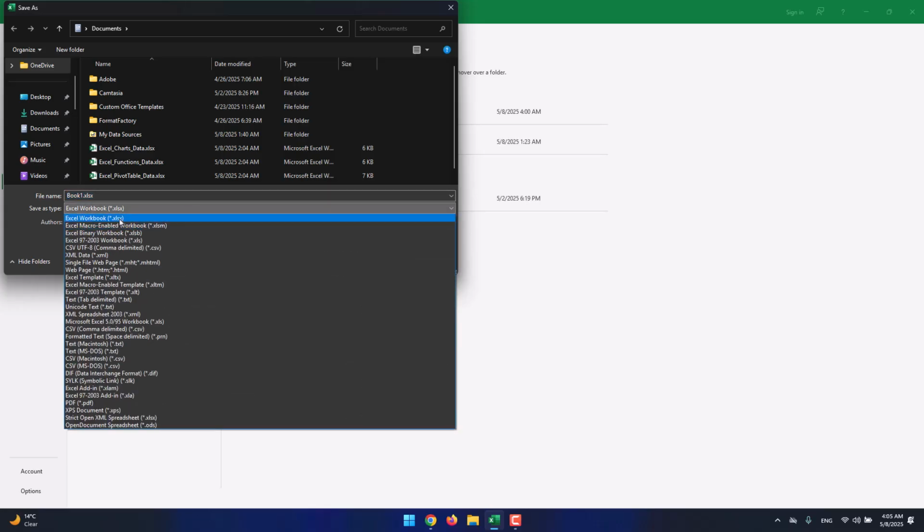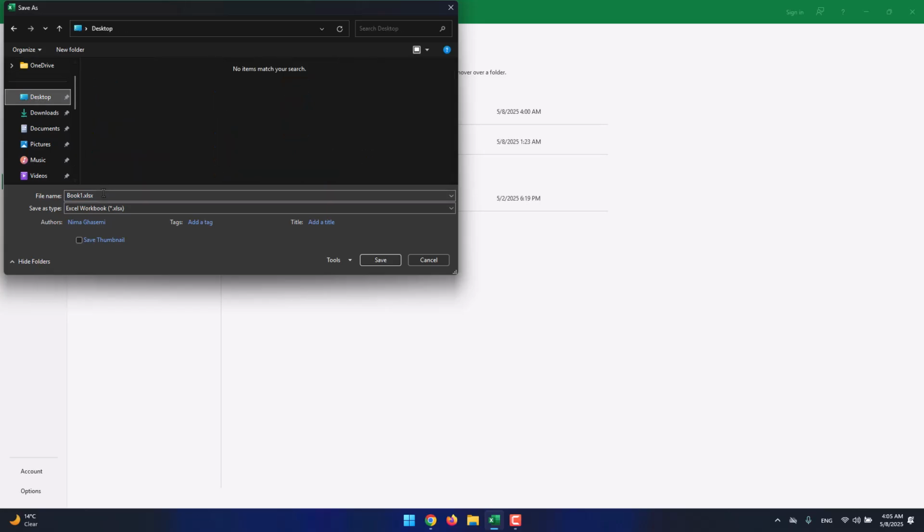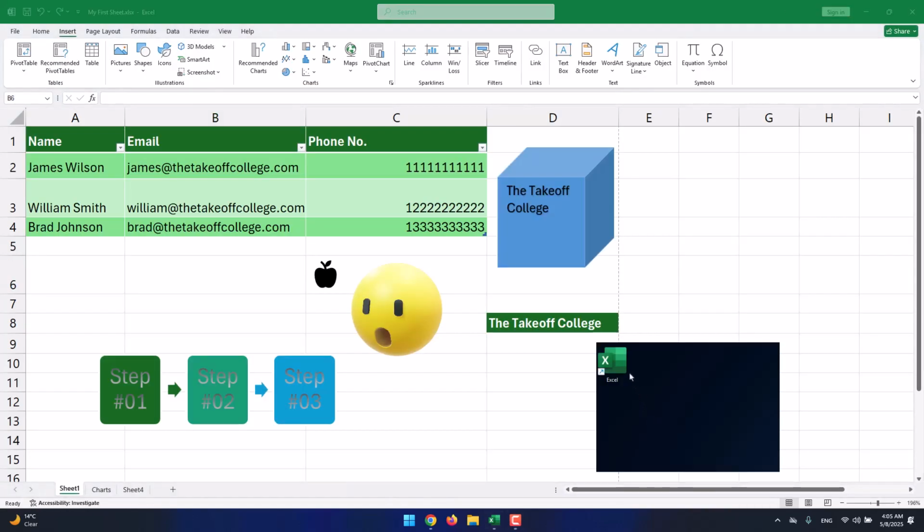So we have XLSX, as you see. .xlsx is for Excel workbook. So this is going to save our project just like it is, and we will be able to access it whenever we want, however we want, and wherever we want. And this is going to save it to an Excel project. So if I do that in desktop, I say my first sheet and press save. As you see, now my project is saved.